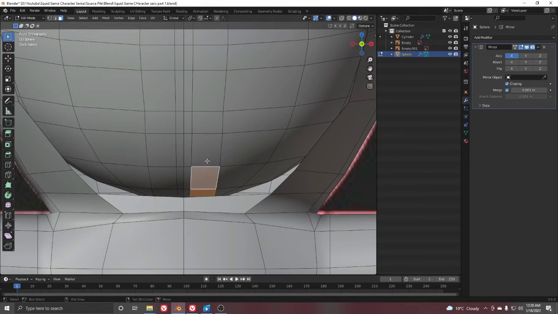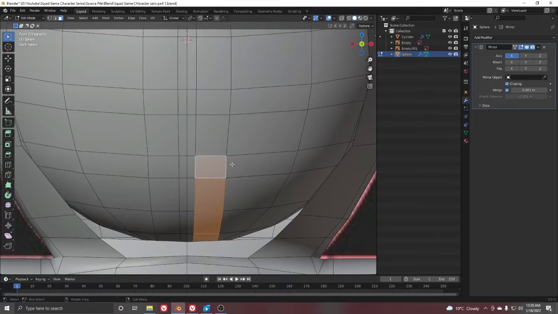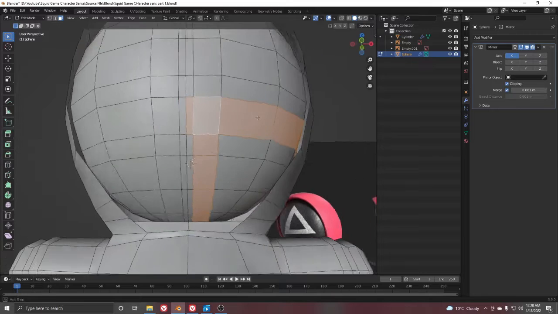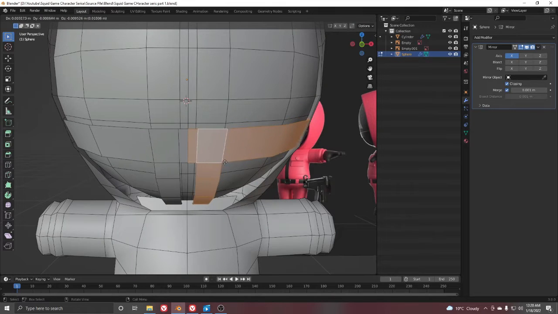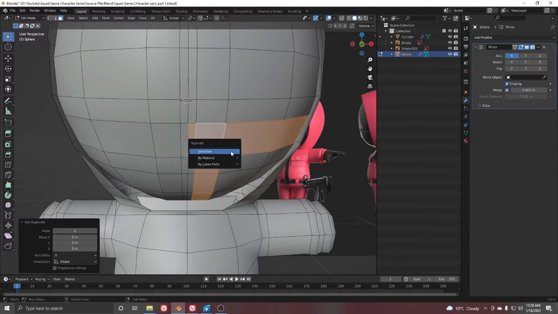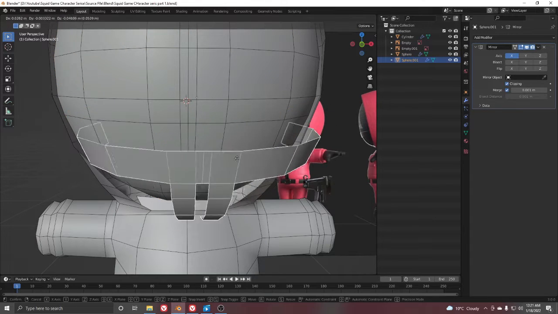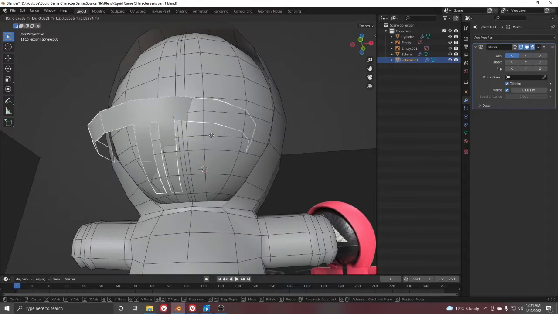So I will select these three faces, these four actually, and after that I have to select this loop and press Shift D to make a duplicate of it, and then P and then selection to make this selection a separate object. So now we go to object mode. As you can see, this piece is now a separate object.